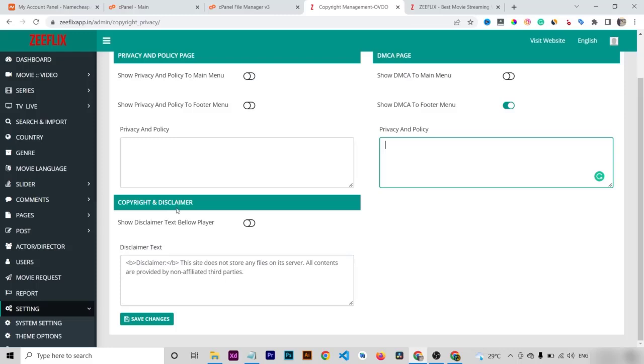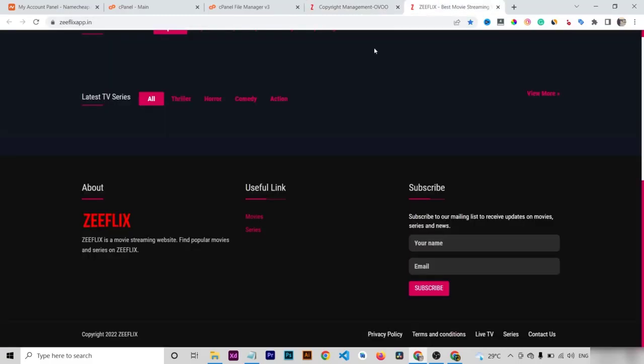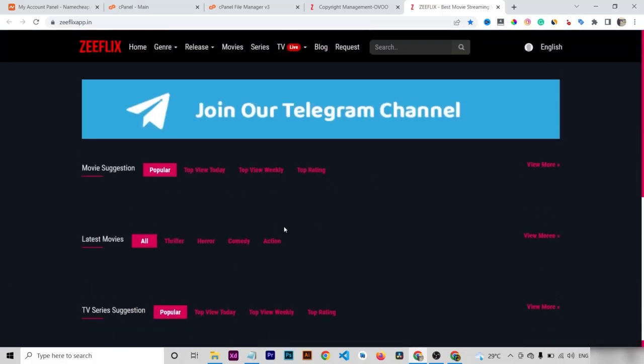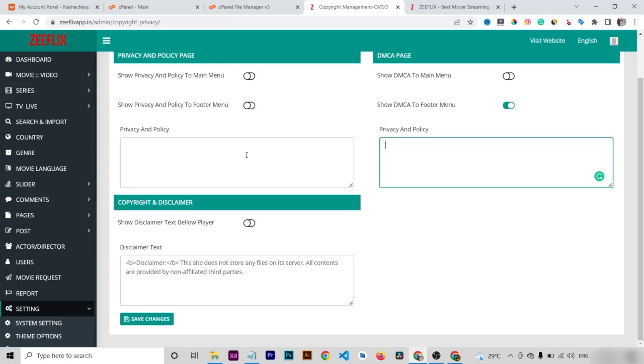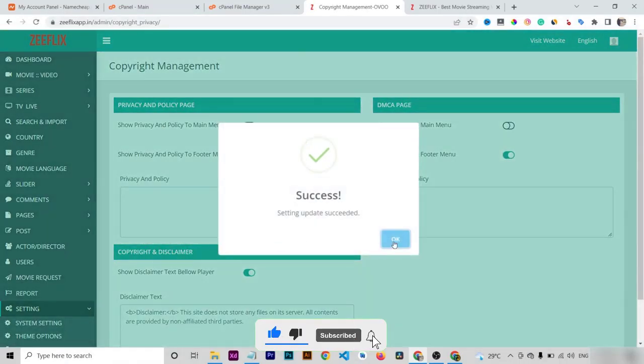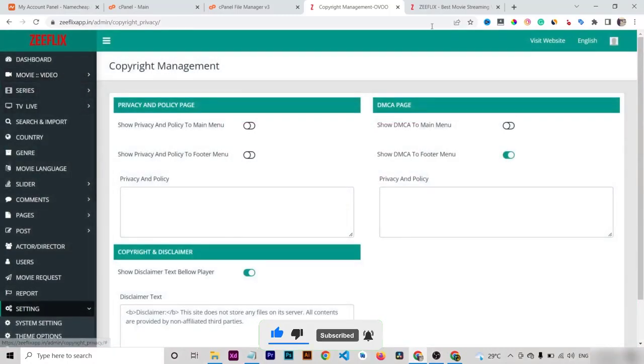Now the copyright and disclaimer you want to show below the player. It means if a movie is playing in your video here and you want to show a disclaimer, like this is not our content, you can just write it here, right? Okay, we will see where this is available. Just make sure to save changes. We will see this once we have some content.